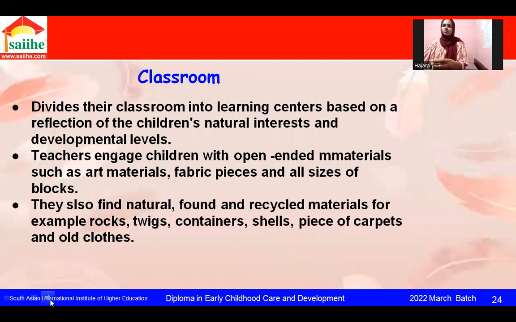Now let's see the classroom. Classrooms in the HighScope curriculum are divided into learning centers based on a reflection of the children's natural interests and developmental level. Teachers engage children with open-ended materials such as art materials, fabric pieces, and all sizes of blocks. They also find natural and recycled materials, for example rocks, twigs, containers, shells, pieces of carpet, and old clothes.